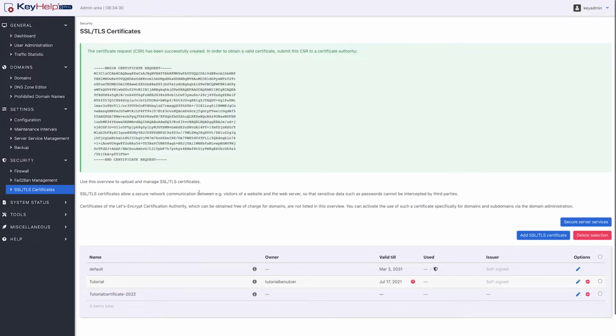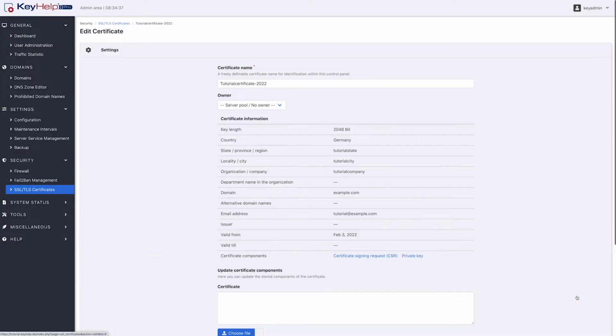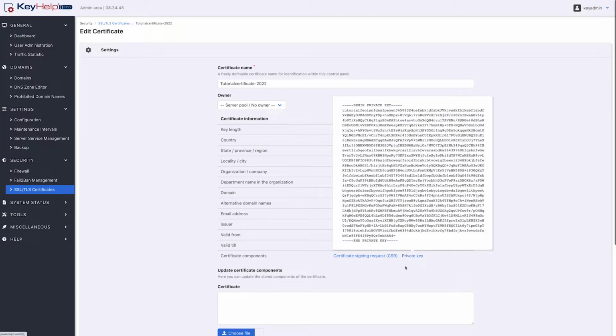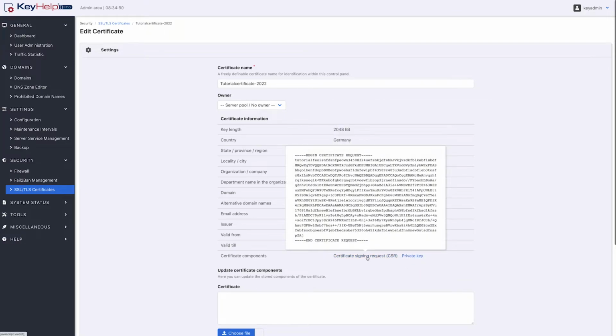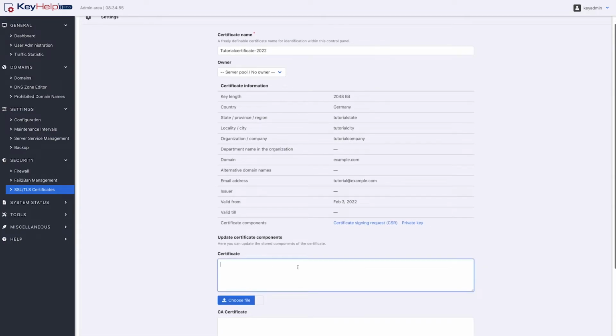After saving, it will appear in the overview. Click on the pencil icon to see the certificate components, so the created private key as the most important element, and the CSR. Later, you only have to insert your certificate, received from the certification authority, by either copying it into the corresponding field or by uploading your certificate file.